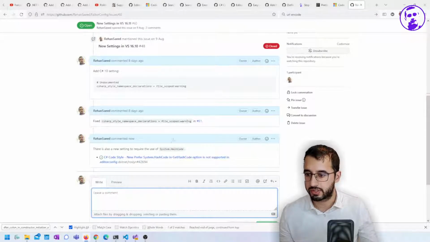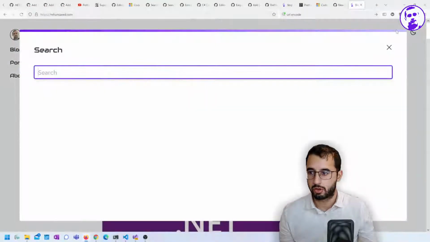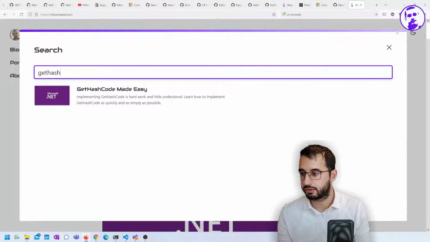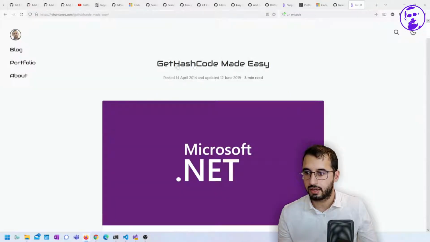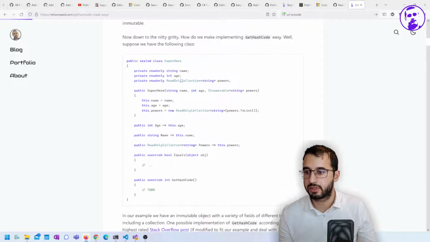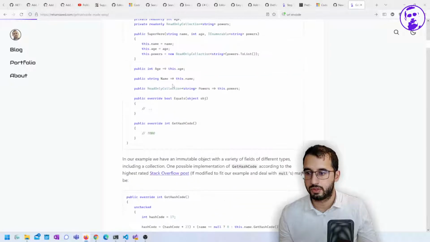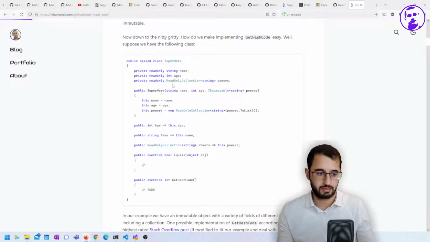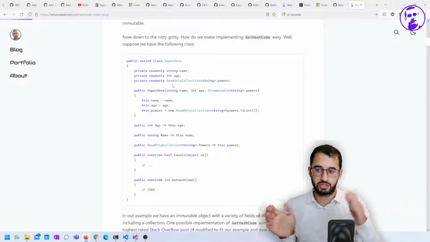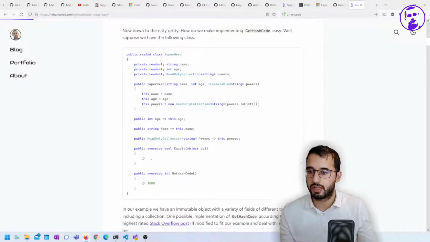If you don't know what System.HashCode is, by the way, I wrote a blog post on GetHashCode made easy. And GetHashCode is used in dictionary types so that you can bucket different items in your collection together. And that's the way a dictionary collection kind of works.